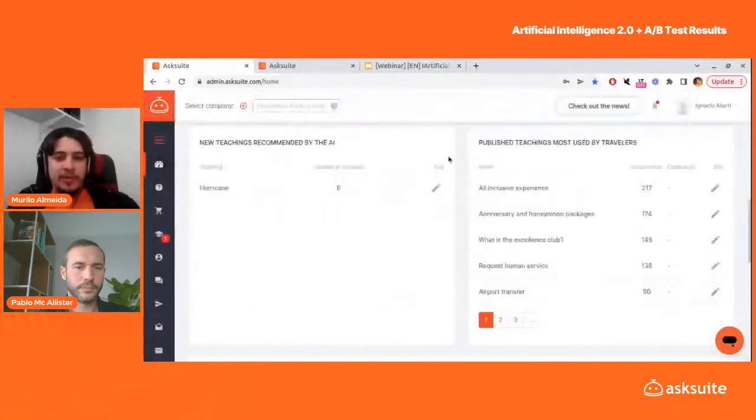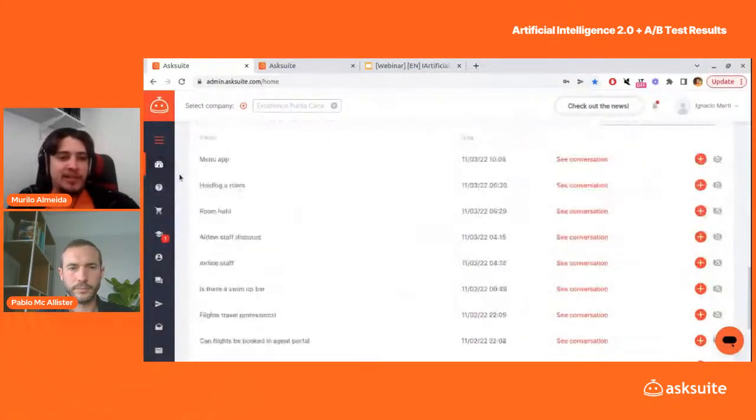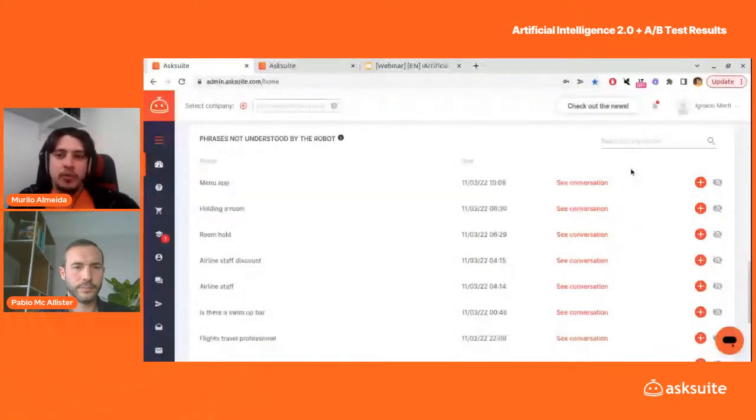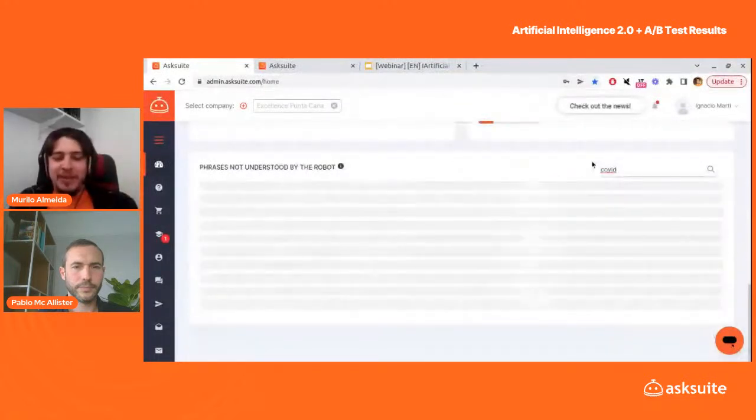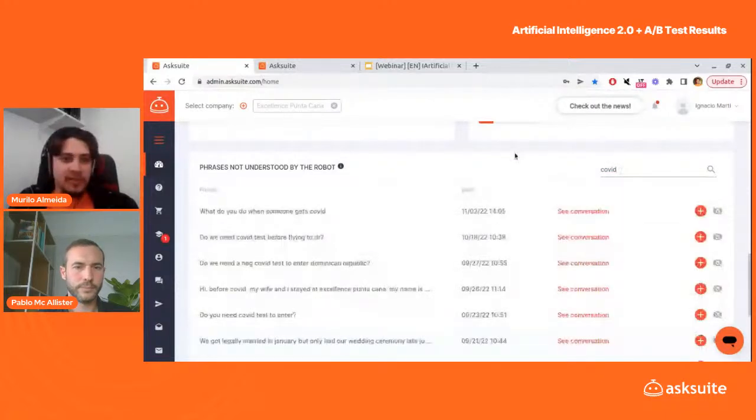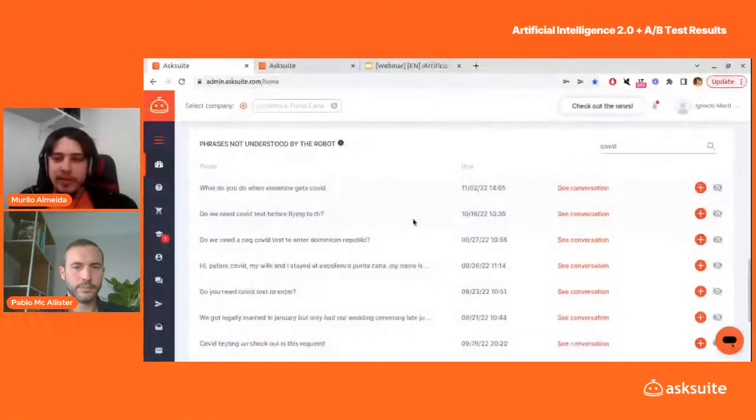We go back to the screen. You will remember I mentioned that you can also check the sentences that the robot didn't understand. So let's say, for instance, we're past the pandemic already, but let's say I'm looking if there are people still talking about COVID. The robot's searching for the sentences, and okay, there's some stuff about COVID here it wasn't able to understand. So what do you do when someone gets COVID? Okay, let's take a look at this.